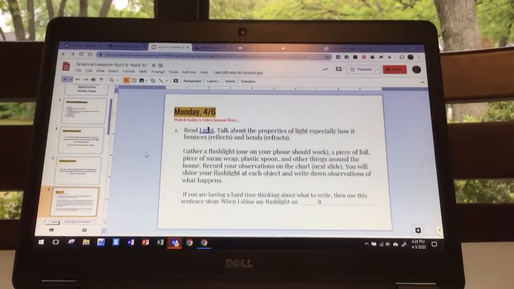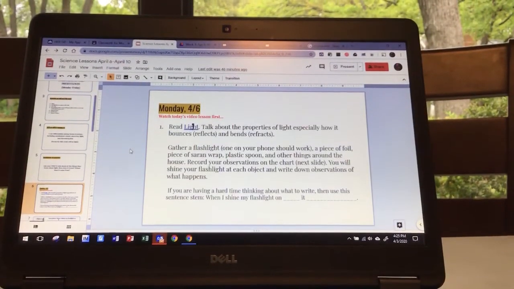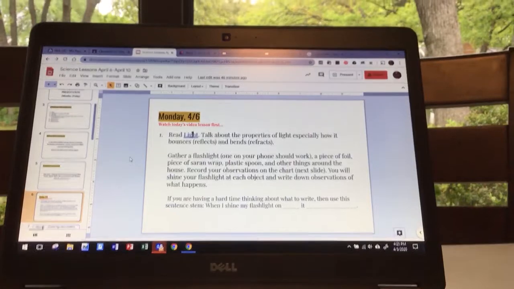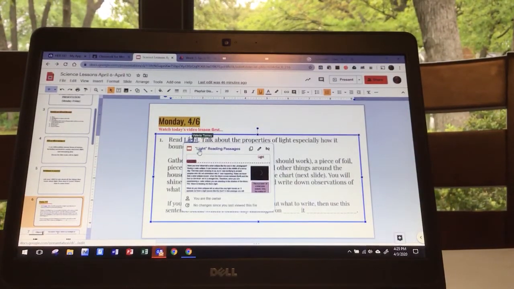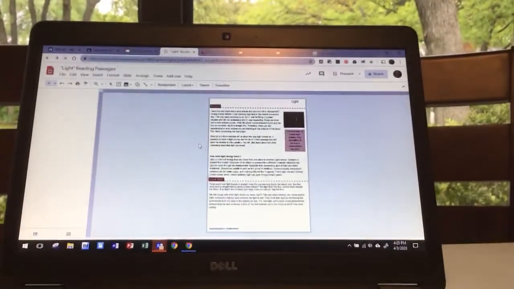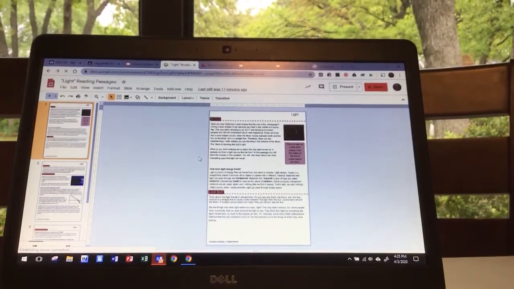you're going to read this passage about light, talk about the properties of light, and especially how it bounces or reflects, and then how it bends or refracts. So when you click on this, you're going to be taken to this passage about light, and there are 3 pages that you will be reading.